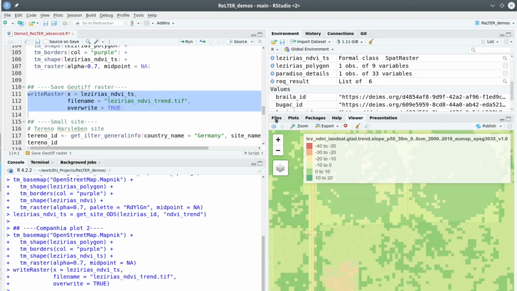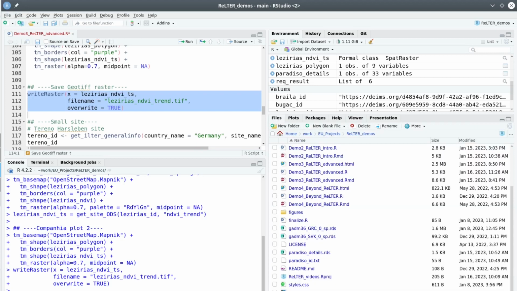And now if I go over to Files, you will see that here's the GeoTIFF that's been saved. The file name, of course, can be a path anywhere on your computer. You can put in the full path and save it wherever you want.